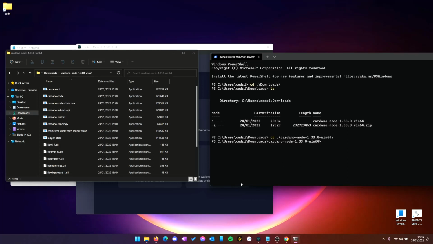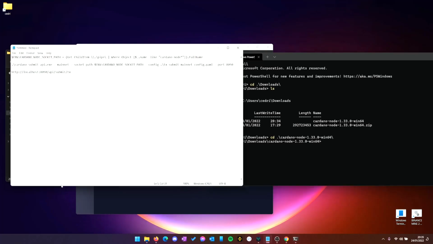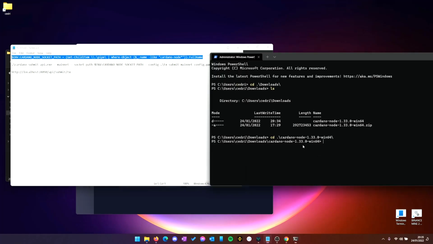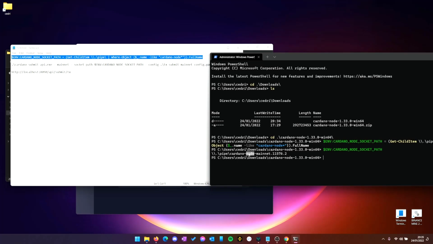And now that we're in here, we need to set the environment variable for the pipe that the Daedalus node uses to communicate with different processes on your Windows system. So first run this command in PowerShell, and what this command will do is save the name of your pipe to an environment variable.